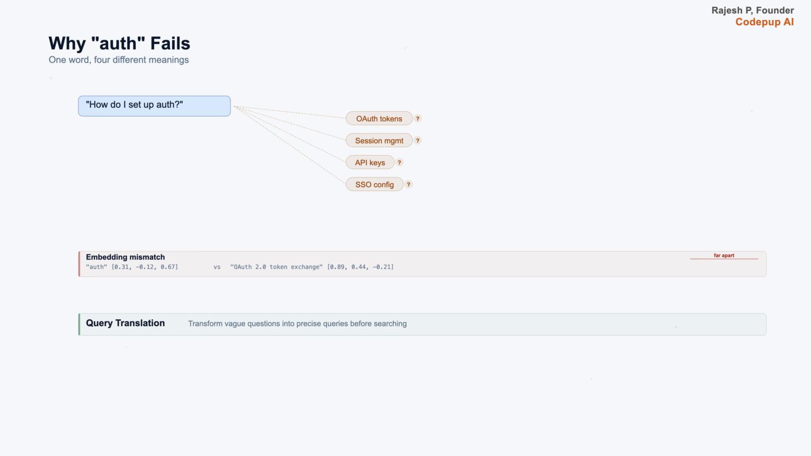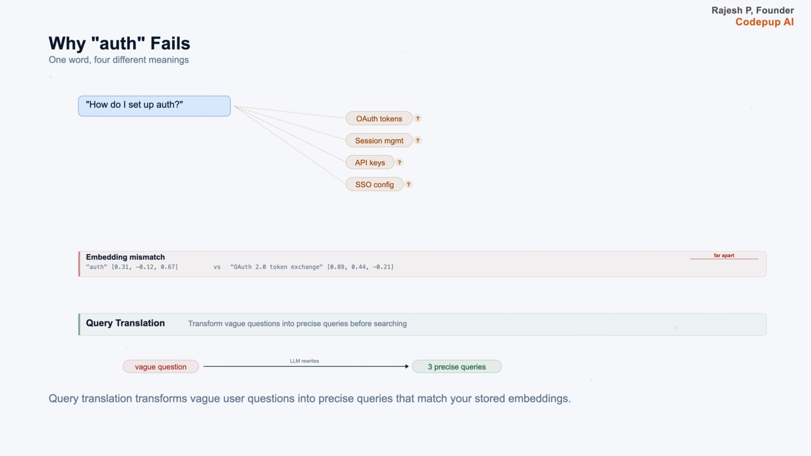Query translation fixes this. Instead of searching with the vague question directly, you transform it first into queries that actually match your stored content. Multi-query is the single most effective query translation technique. Here is how it works.